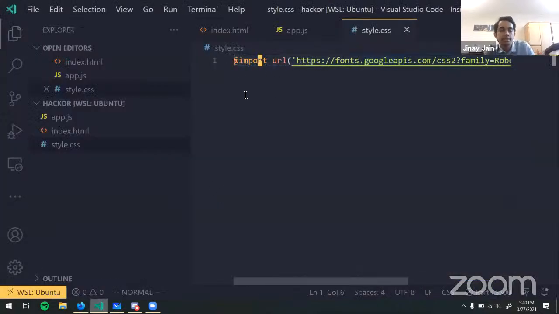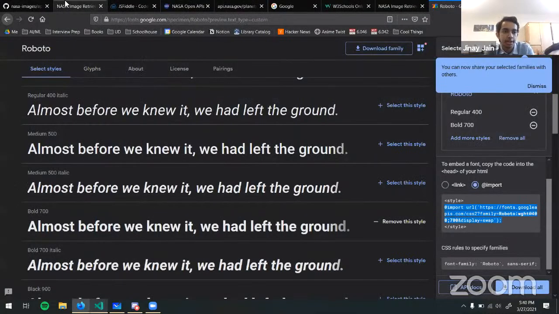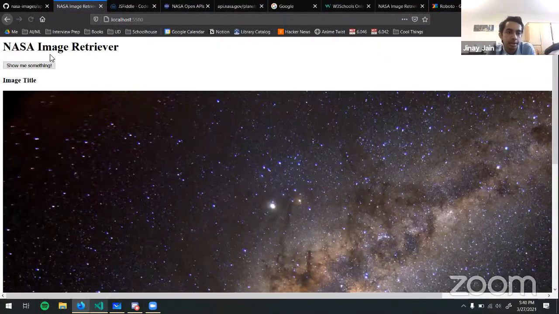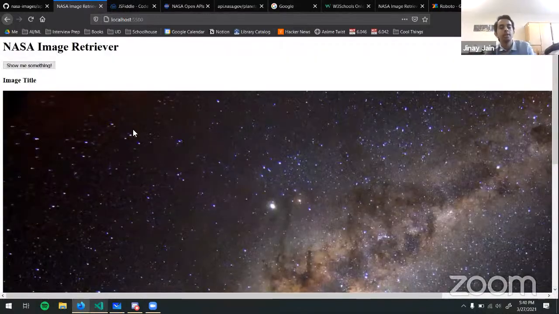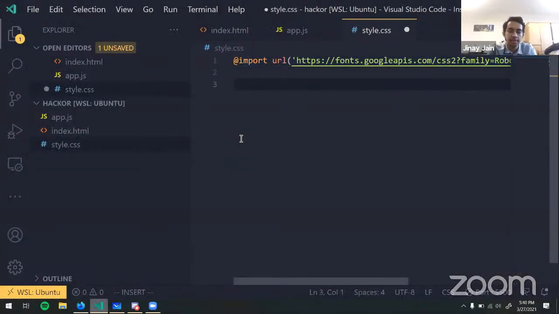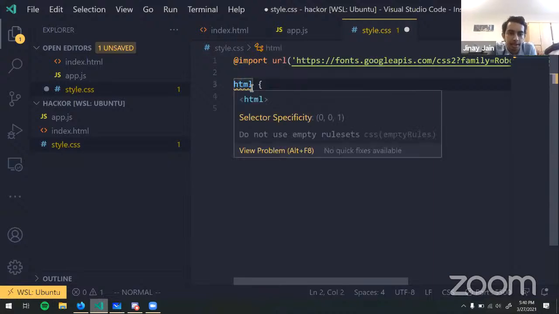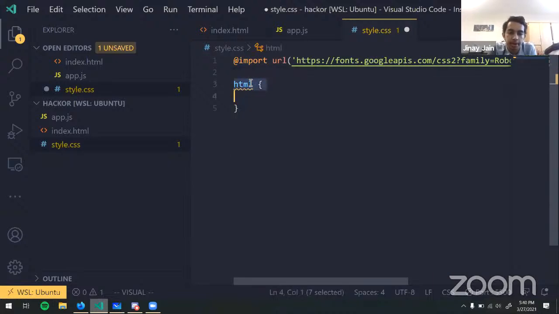Now I want to apply this font. If I don't do anything here, even though my CSS is loaded, this font won't actually be applied to my HTML. It looks pretty basic right now. The way you change that is the most common way to do anything in CSS: you define which part of the website you are altering, and then how you want it to look. This is called a selector.